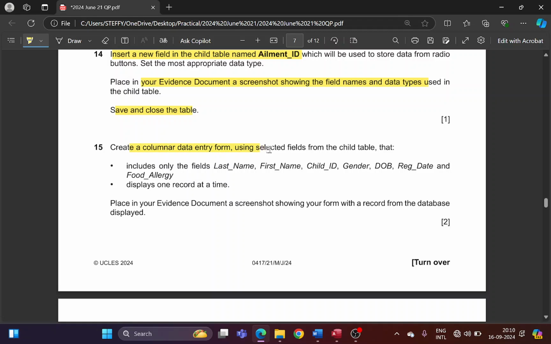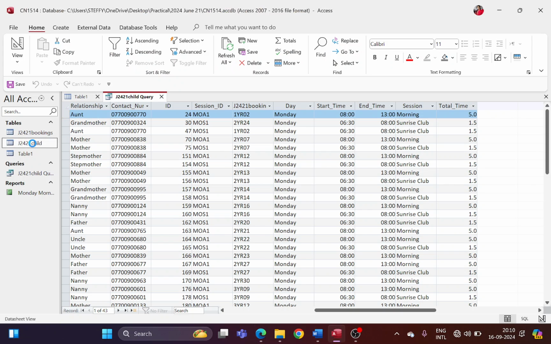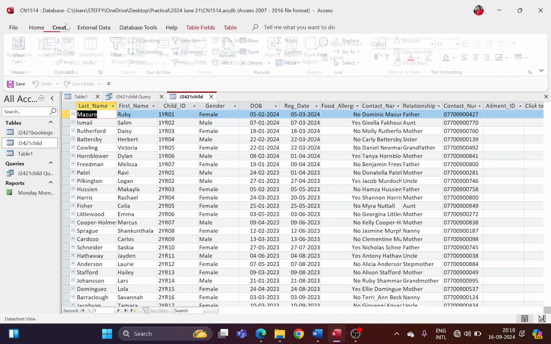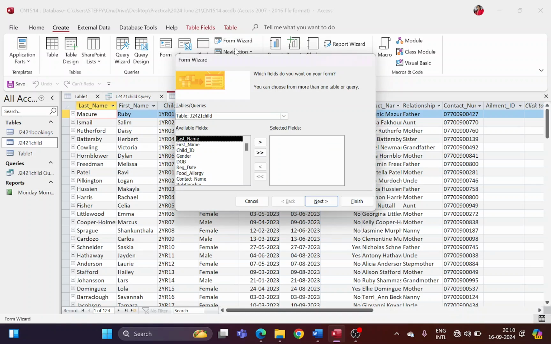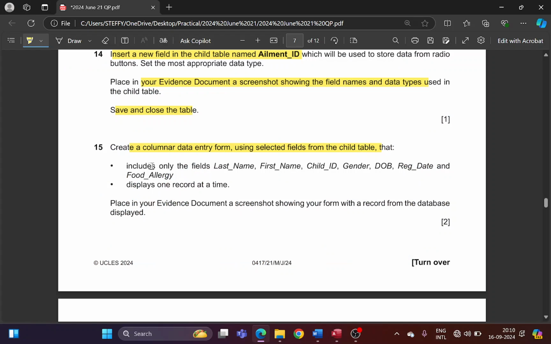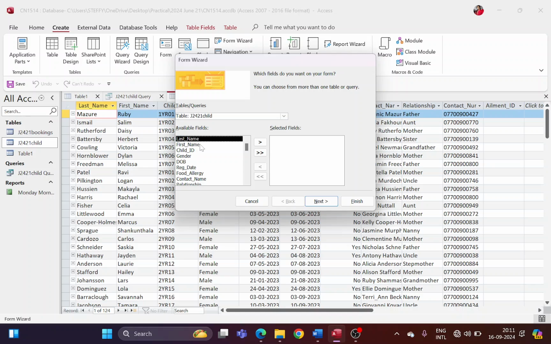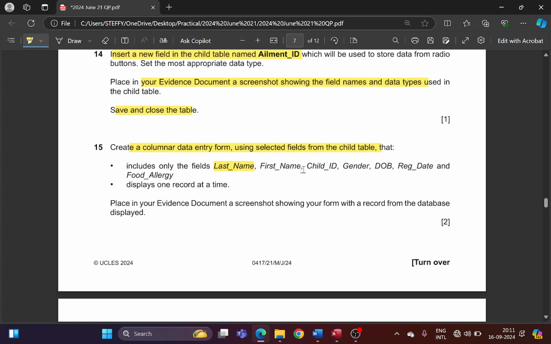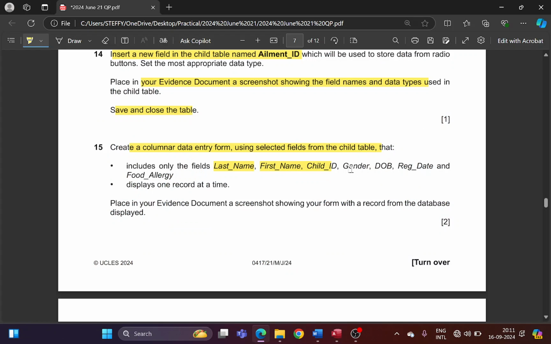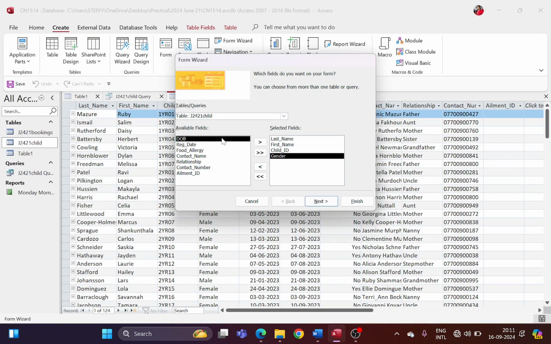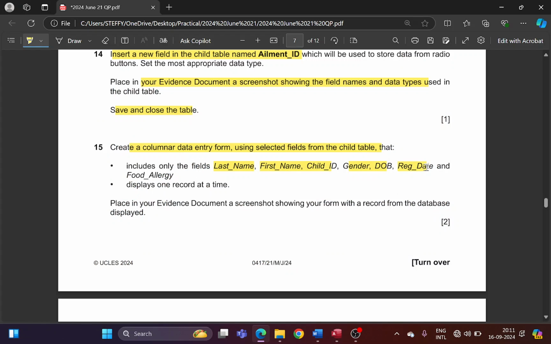Create a columnar data entry form using the selected fields from the child table. So from the child table, open the child table, create. They're asking us to create a form. So it's form wizard and choose the fields mentioned here. It should include only the fields mentioned here. Last name, first name, child ID, gender, date of birth, registered date, and food allergy.